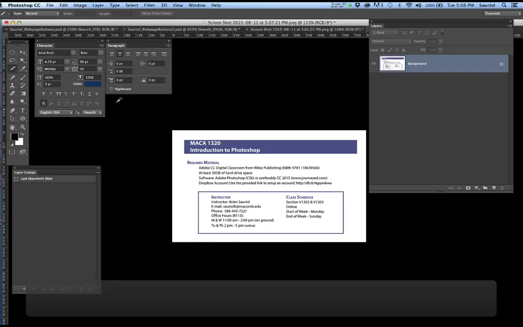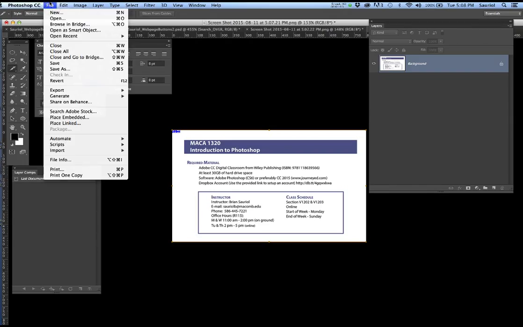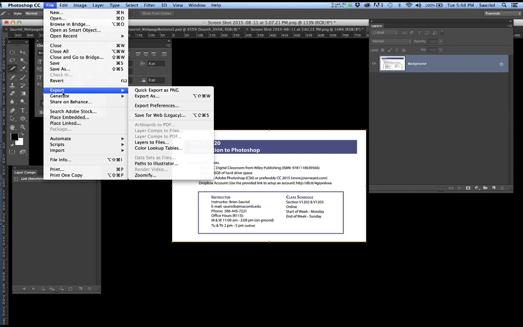Now, take your slice tool, go up into where the crop tool is, take your slice tool and slice it up once, just so there's one slice in there. So whatever picture you have, make it 800 pixels wide, grab the slice tool, make a slice, and go to Save for Web under File, Export, Save for Web.